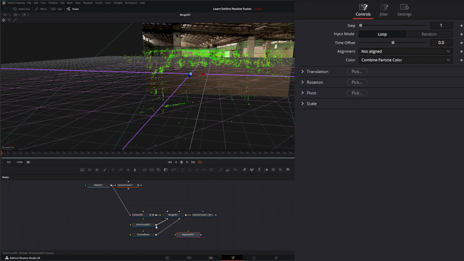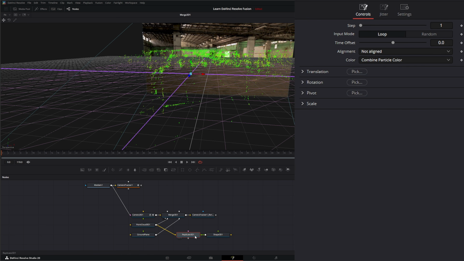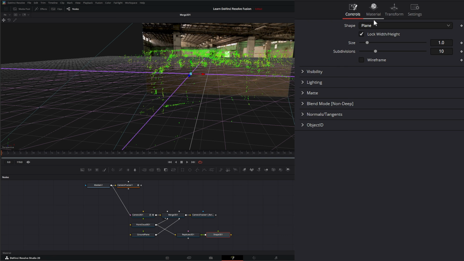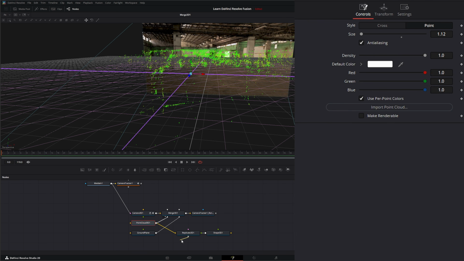And we're going to go from our point cloud into the input of our replicate 3D node. And to be able to have a shape, we need to add a shape. So we can just drag a shape down. We're going to input it into our input 1 of our replicate 3D. We're going to turn this shape into a sphere. Let's make this 0.5 so it's not so large. And we're going to take our replicate and input it to our merge 3D.